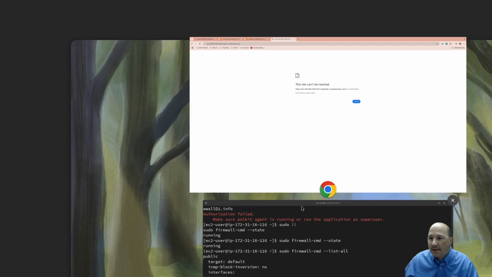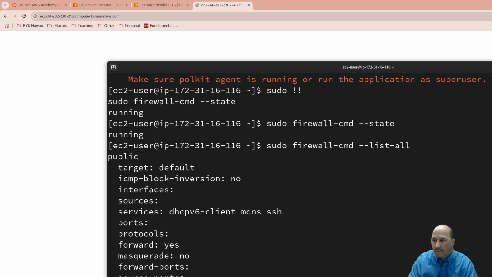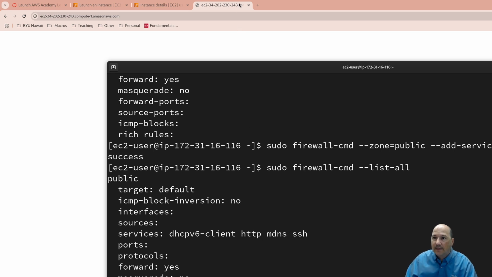Okay, so we can see we have a problem. We've put a firewall on the local system, now it's stopping us from getting to things. So we need to fix that. Let's do sudo firewall-cmd --zone, because we're using zone public. Okay, so --zone=public --add-service=http. Okay, so now if I come up here and I list all, I can now see HTTP is there.